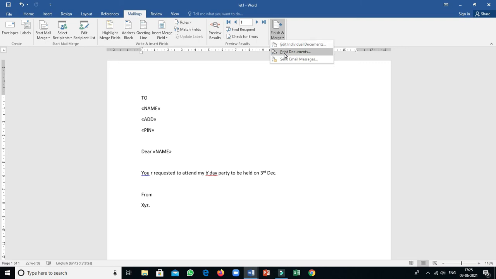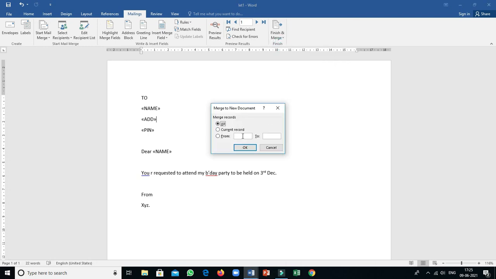Here 2 options are displayed, Edit Individual Documents and Print. Okay, I am not taking the printout right now, so I first have to check whether my total letter is properly prepared or not. So click on Edit Individual Documents. Click on this option. It asks whether you need 1 record, 2 records or all records. I have only 3 records, that's why I am selecting All.